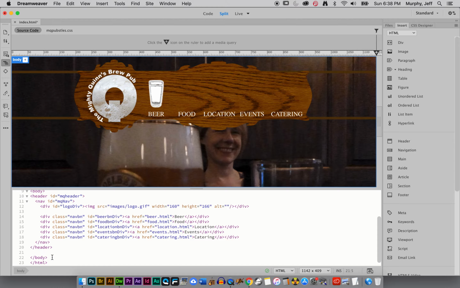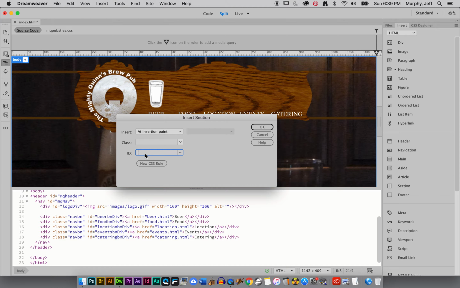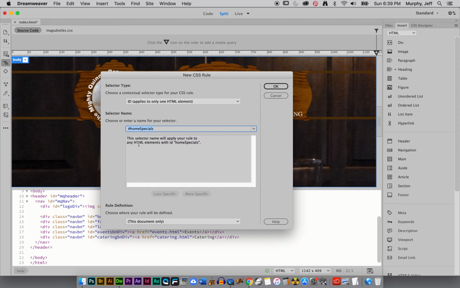After the header and before the body ends, I'm going to insert a section. I'm going to give this an ID, and I'm going to call this my specials. In fact, I'm going to even call it my home specials, because it's going to be the specials for my restaurant. Okay, and it's an ID, so it's going to auto-populate. It's going to have a hashtag.